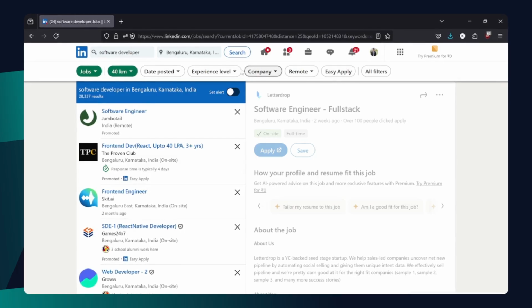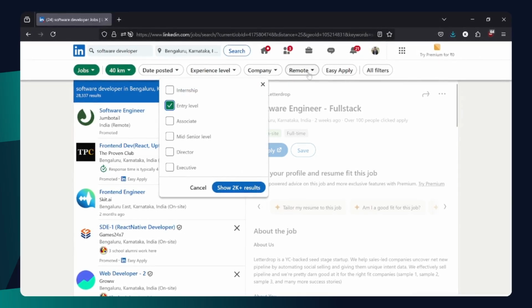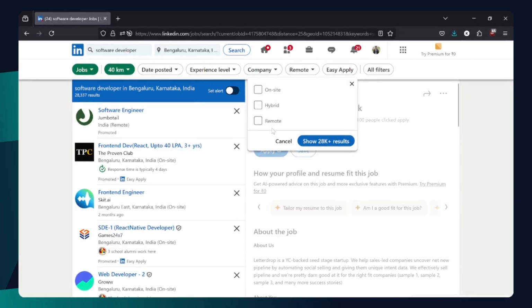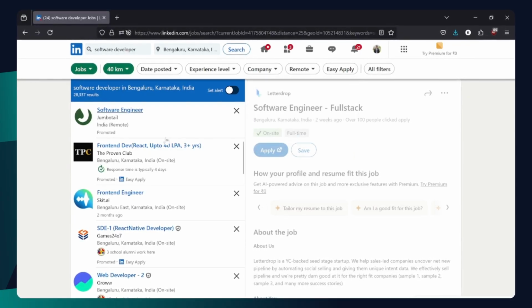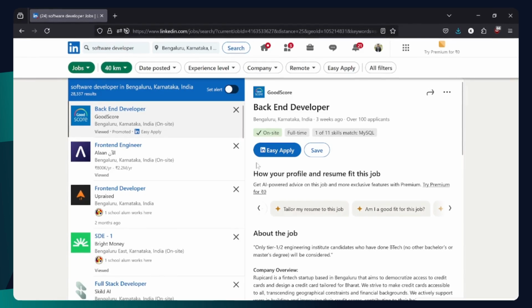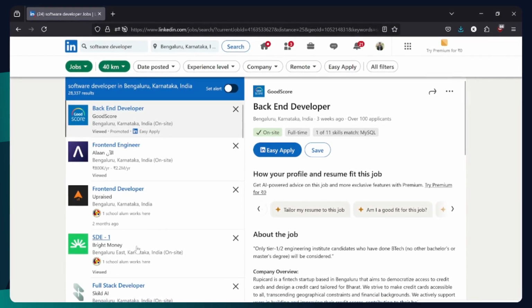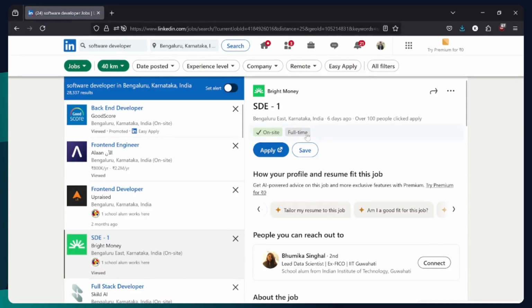So if you are a fresher, you can select the entry level job, or if you prefer a remote job or a hybrid job, you can do that as well. Once you find your desired job listing, click on it and there will be two ways to submit your application. Number one is Easy Apply and the other is the Apply button, which will redirect you to the company's page.